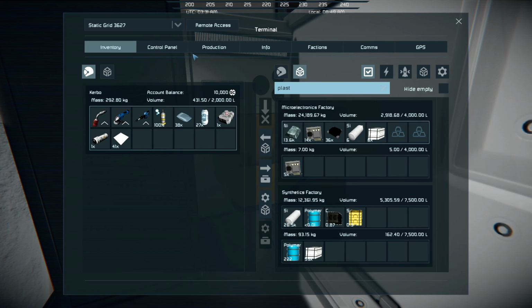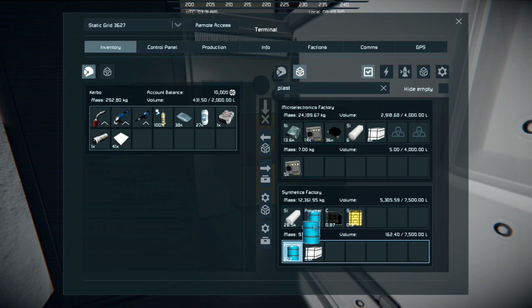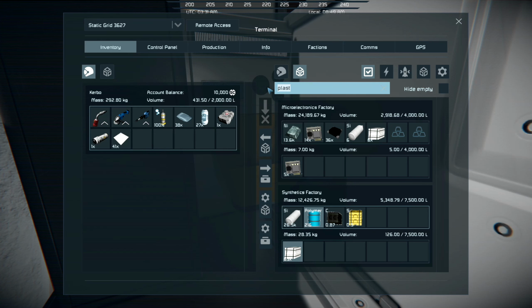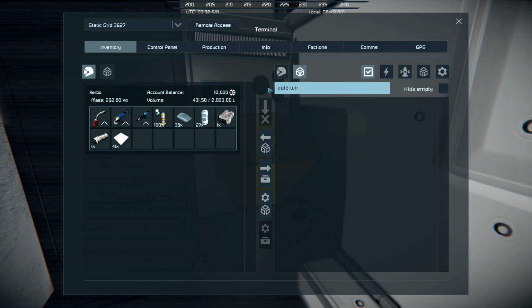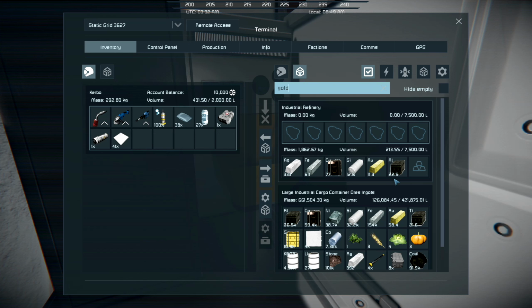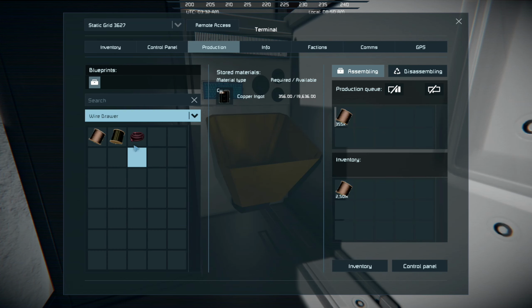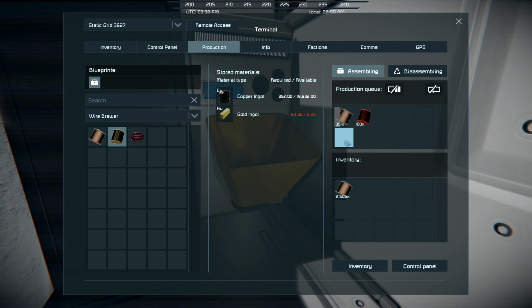We have some plastic. Need to move the poly. I wish you would pull the polymer up there. Okay, we got all kinds of plastic. We must be out of gold wire. Yeah, we're out of gold wire. How are we doing on gold itself? We still got a decent amount. So, wire drawer. And let's just make like 100 more gold wire.